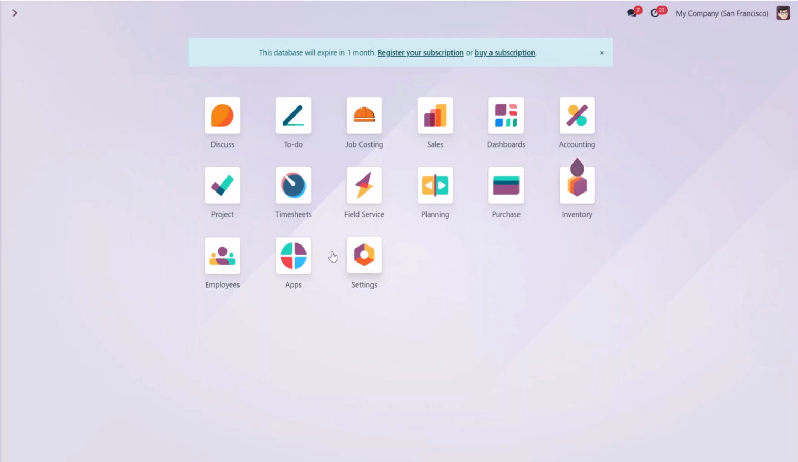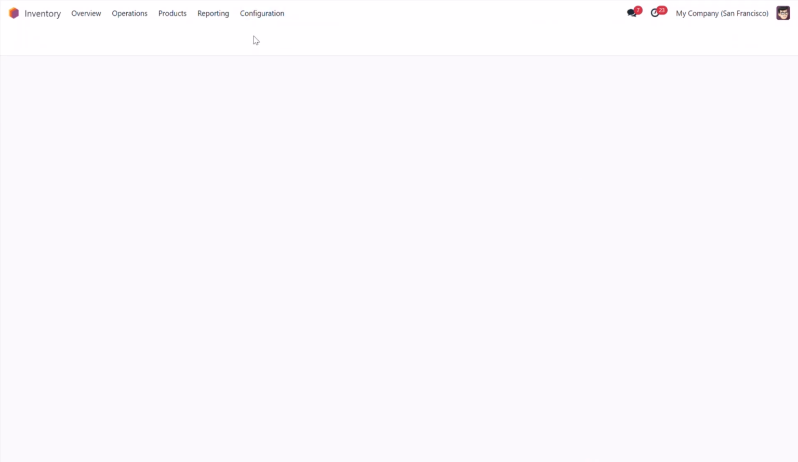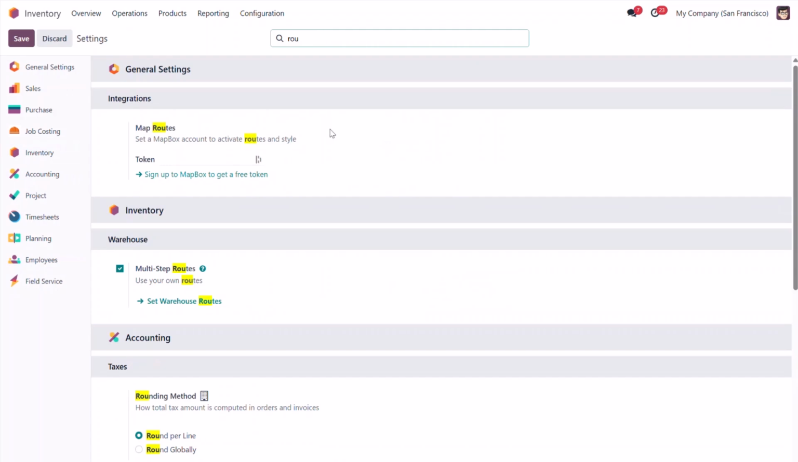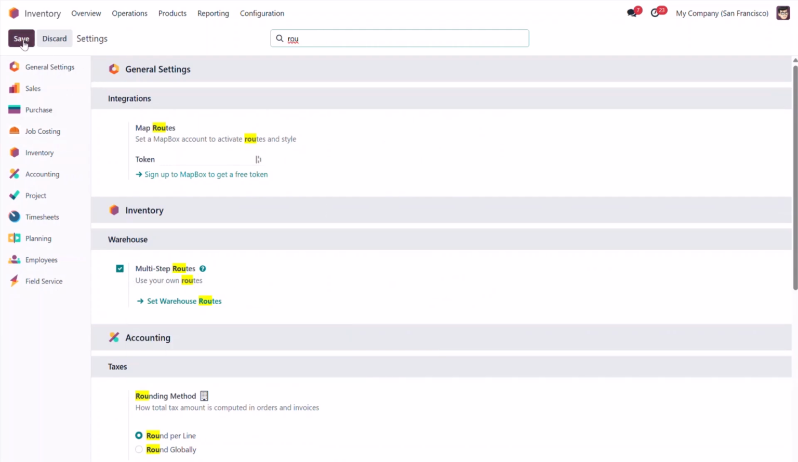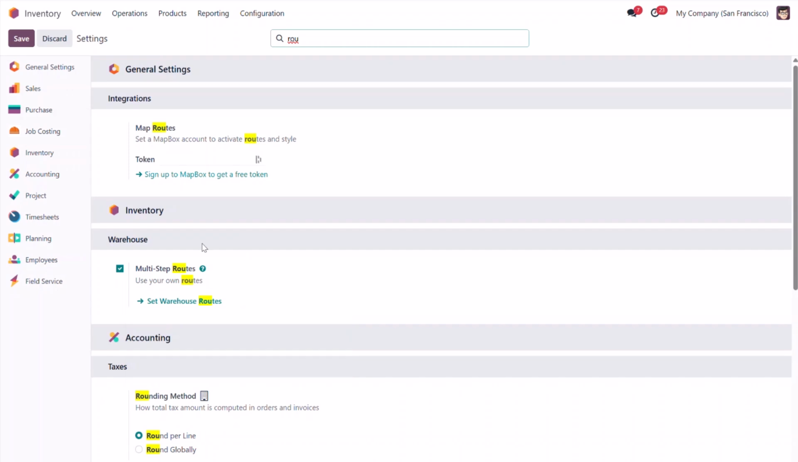First thing is that you've got to turn on a few things under the inventory, under the settings. So I'll just go through what that is first. Underneath inventory and configuration, we go to settings. The thing that you need to turn on here is the routes. So this multi-step routes, you need to make sure you turn that on and then save it. You don't need to do anything particularly under there. That's the main thing you need to switch on here.